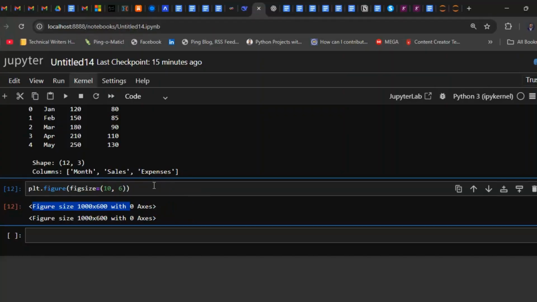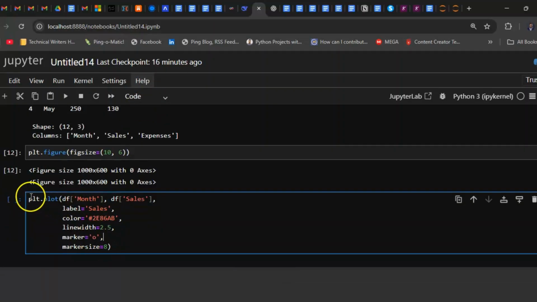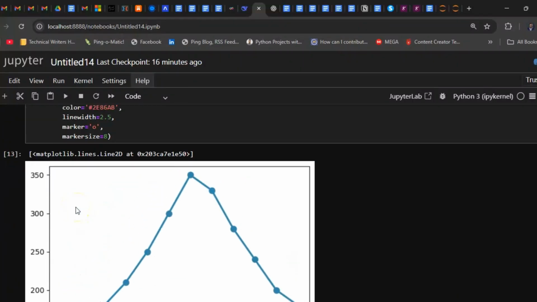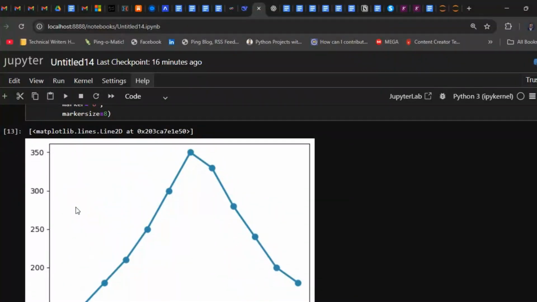Now after this, you will need to create a line plot for, let's say we are dealing with sales. We can create a line plot for the sales, right? So how do we do that? Here we are calling the plot method, and inside that plot method we are passing in the data frame. You can see we are passing in the month column and the sales column, and giving it a label of sales. Remember, we are dealing with sales first, and then we are giving it a color. You can give it any color of your choice, and we want the line width to be 2.5. Then we are giving it a marker of o, and then the marker size, right? And when we hit enter, you can see this is how a simple line graph visualization works.